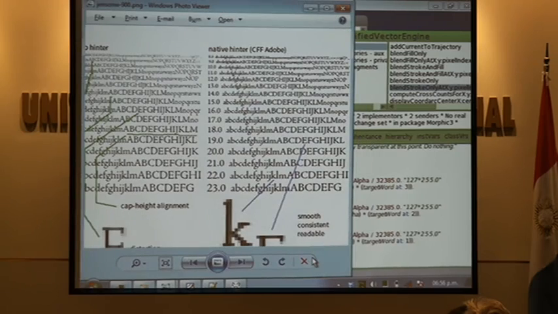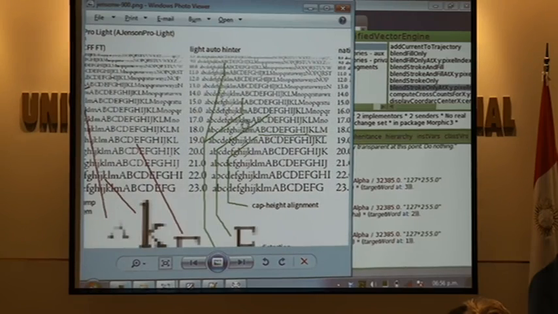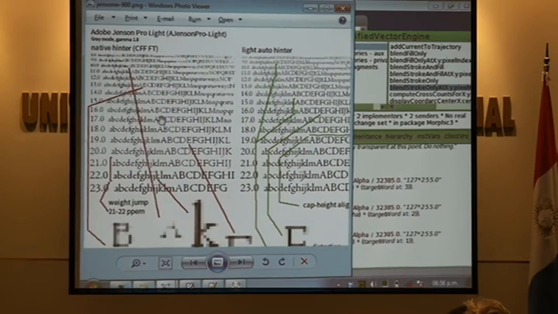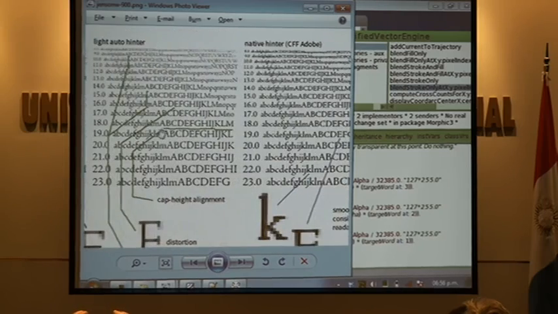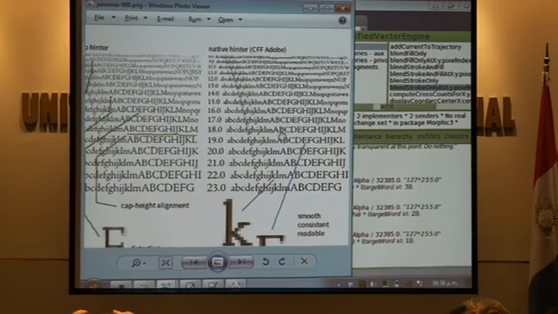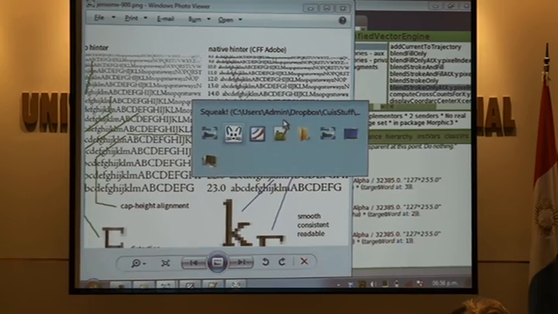This is a new auto hinter that Adobe published for FreeType last year. They compare the new version with the problems they had with the older ones, and this is the new one that they say is much better.